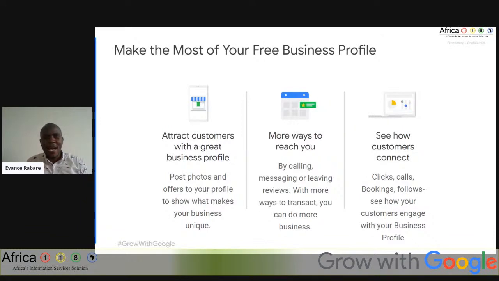So what Google My Business does, it gives you more than one way of reaching the customers. You can call through Google My Business, you can message through Google My Business, and you can also reach your customers through reviews. So by calling, messaging, or leaving reviews, it gives you more than one way of reaching your customers. You can also see how your customers connect with your business. That is really very important. At least you see how they're connecting with your business.